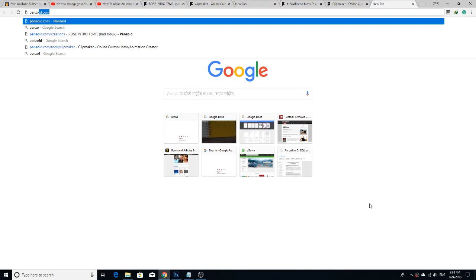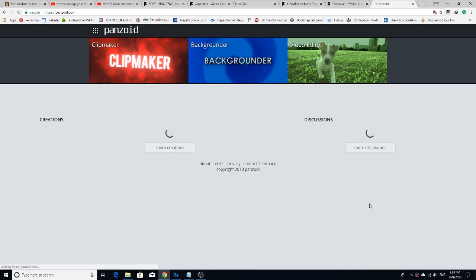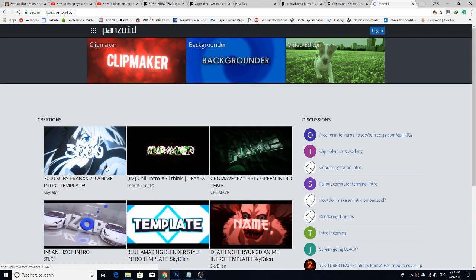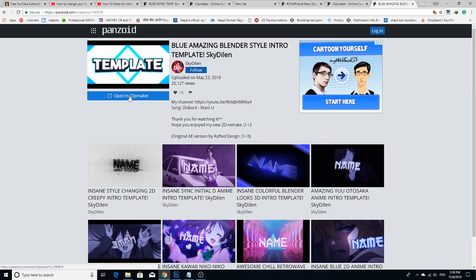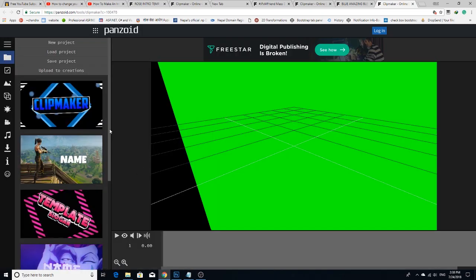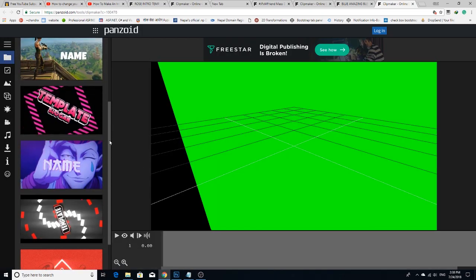First of all, open your browser and type panzoid.com. Then you can see exactly this page. Then click on Open in Clipmaker. Then scroll down and select one of them as you like.